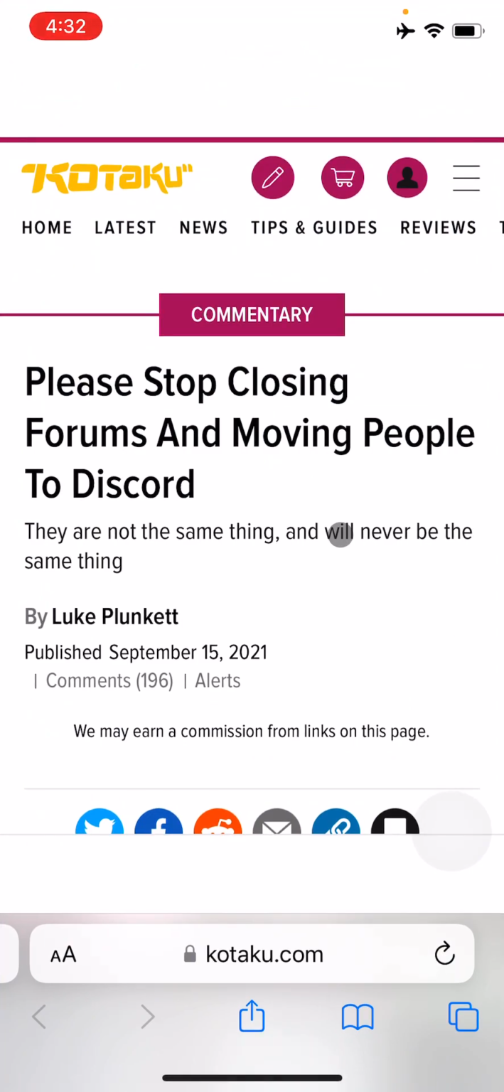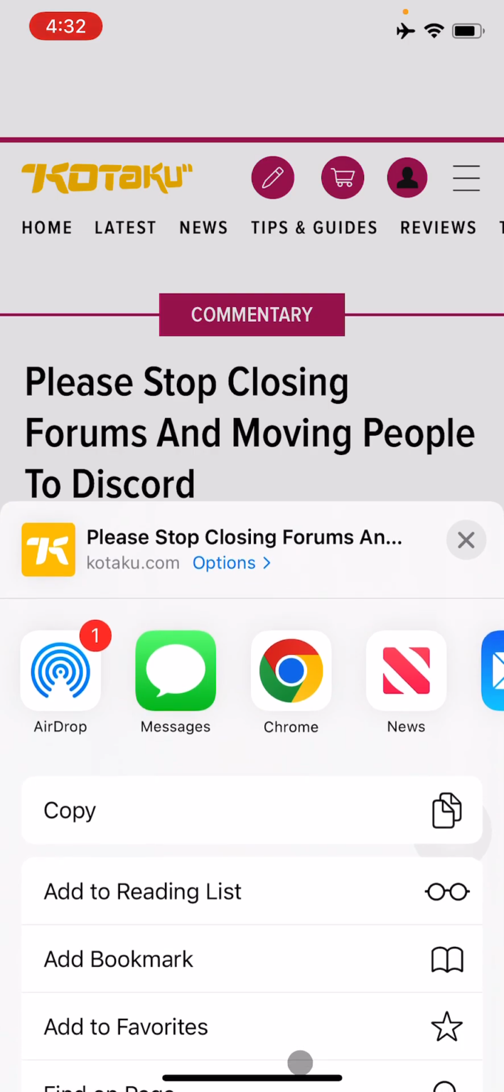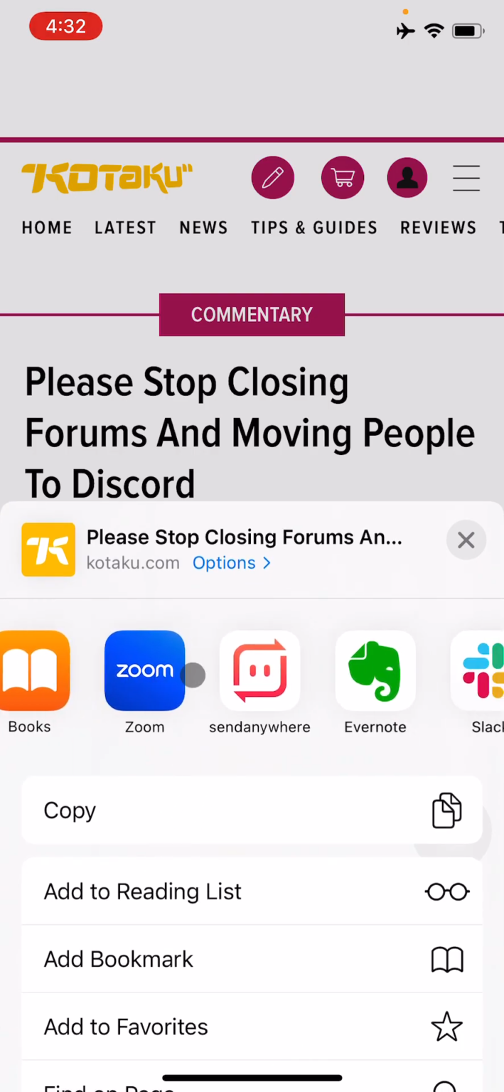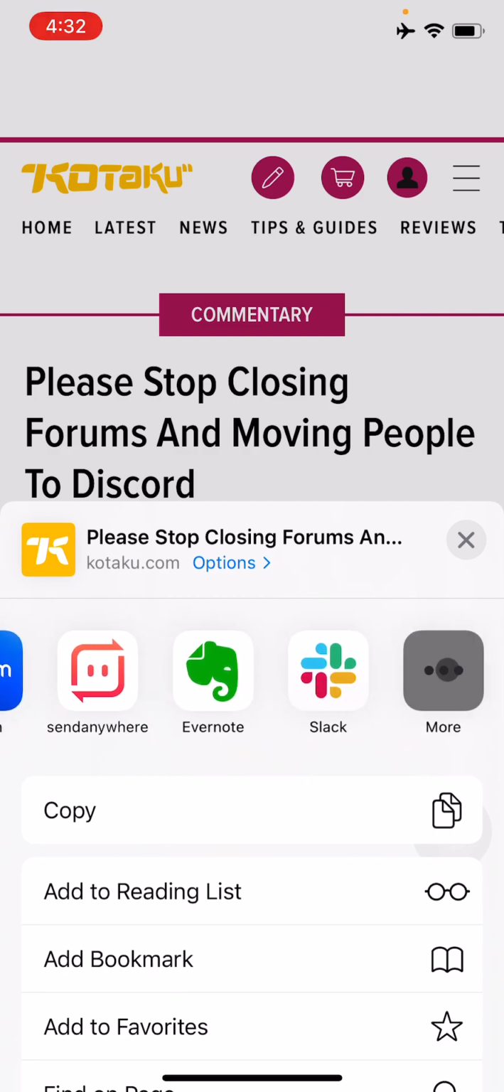Then you want to locate the Share button, which usually looks like an arrow pointing up out of a square, but it can look different in other apps. In Safari, it's down here at the bottom. Then we'll see a row of suggested apps, and we can just scroll all the way to the right and then tap the More button.